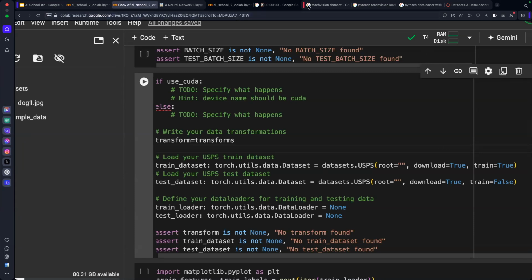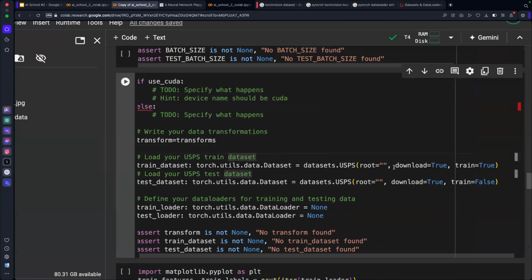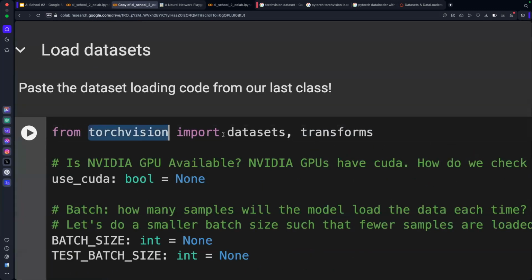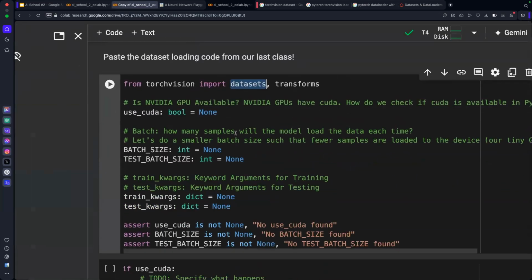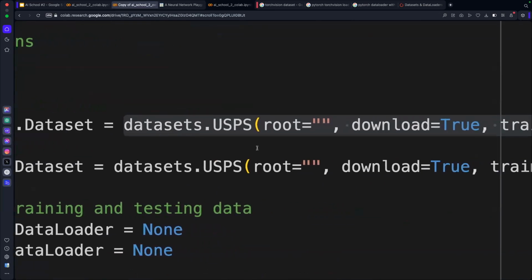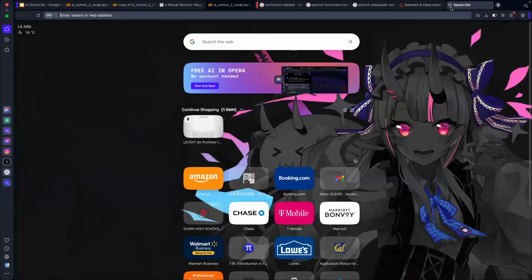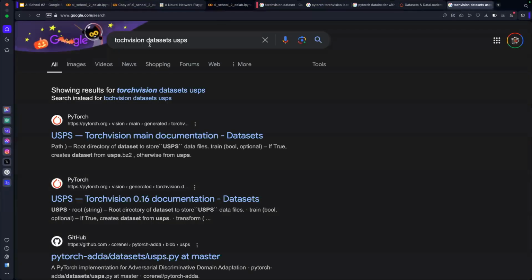Okay, I guess we can start. For the first one, it will probably look something like this. First you have to import something from torchvision, and that's called torchvision.datasets. So we first import that. And then for our USPS dataset, you can call it through datasets.USPS. How you know that is by searching for torchvision datasets. You first search for torchvision, then datasets, and then USPS, and then you open it.